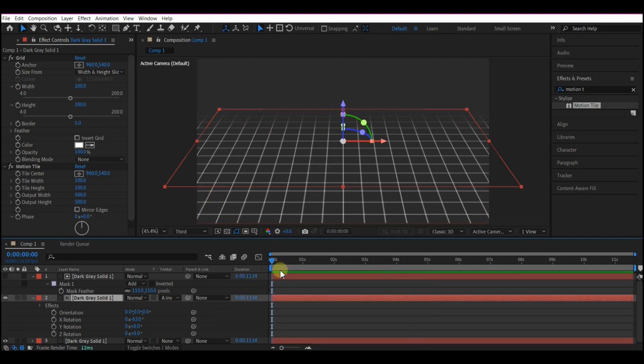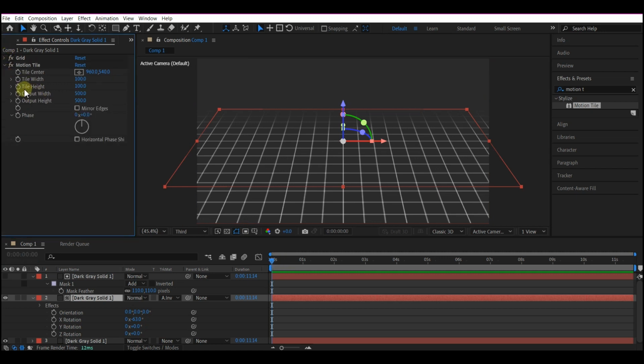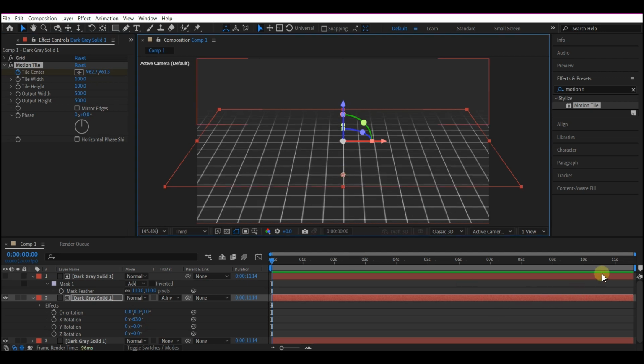To animate this, we're gonna go to the motion tile and set a keyframe for the tile center. Then we'll pick the tile center and then put it somewhere around here. Then move to the end of the composition timeline, then select the tile center again and put it somewhere around here.